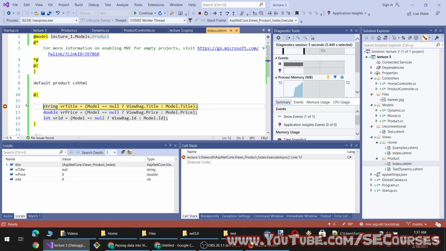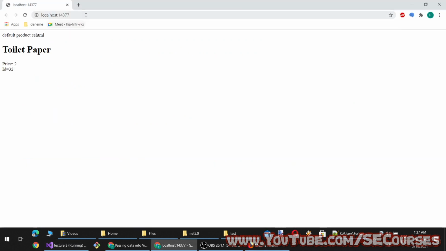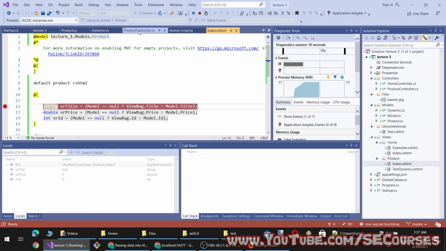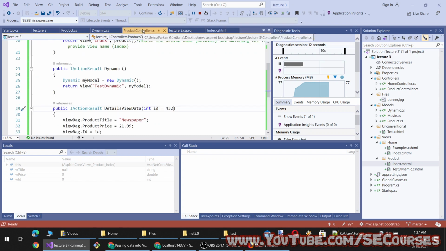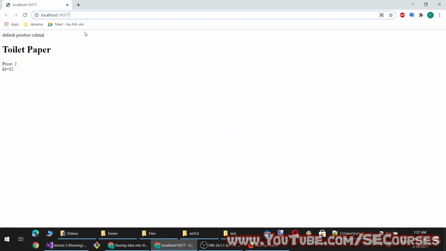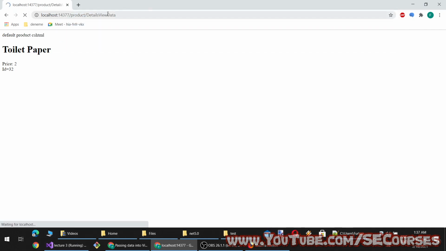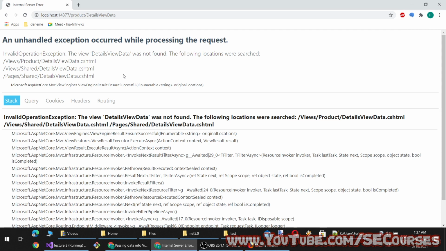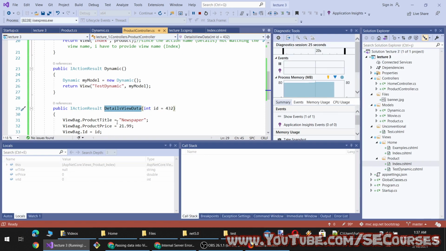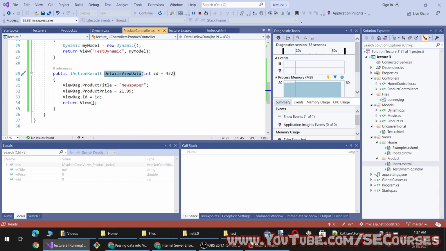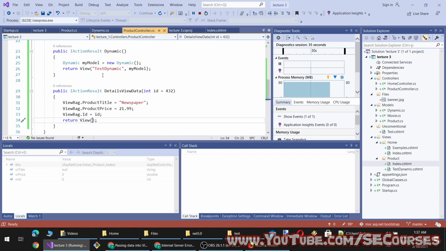Okay, model is existing right now because it is the default. Then our new action method name is details view data. It is in product details view data. Oh, we have a problem. Why? Product has details view data. Oh, because of this, because I have to return the view name since they are not the same.